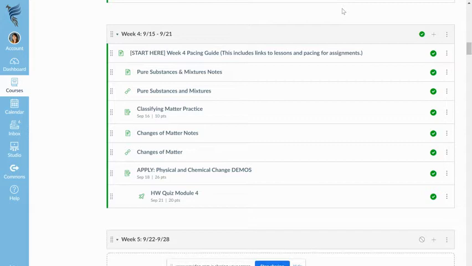I know that this week is going to look a little different because we're not going to have virtual class as we're making adjustments to better that schedule for everyone. So I wanted to give you a more detailed overview of the week since we would normally talk about this during class. So this is our pacing guide for week 4.